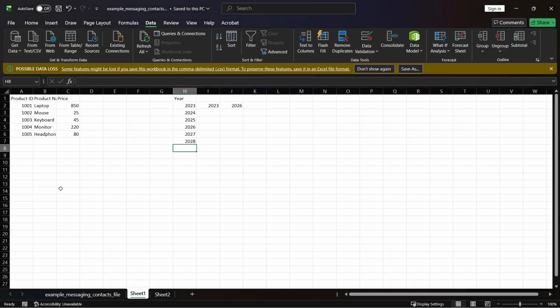Hey everyone, in this video, I'll show you exactly how to insert a column chart in Excel in just a few quick steps. I'll be walking you through this on Excel for Windows, but the process is identical on Mac.